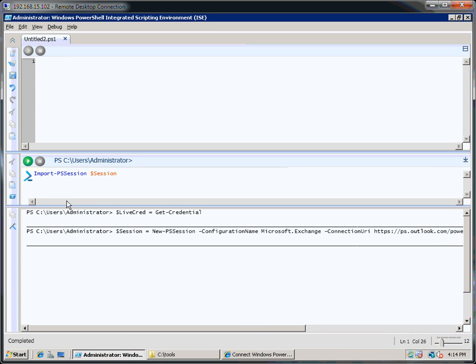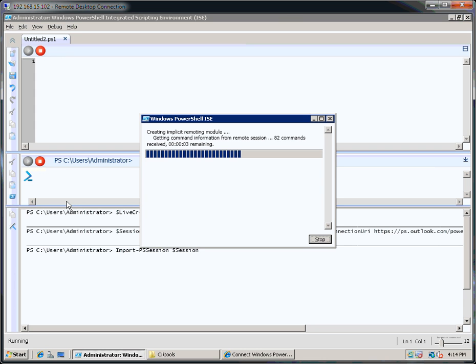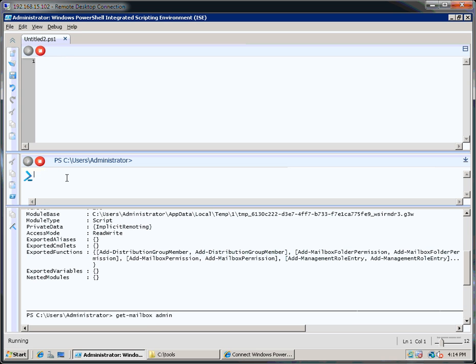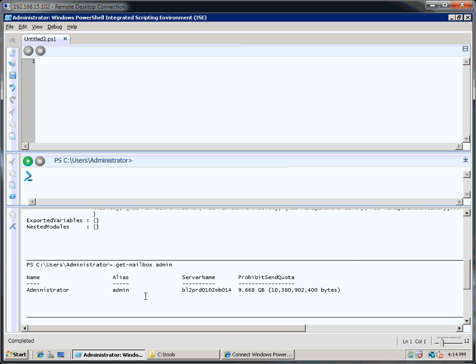Import PS session $session. So what this essentially does is it connects up to the Exchange server in the cloud and will look for all the different commands that exist there and pull them all down and make them available locally on my machine. And the net impact of that is that I can now type in things like get mailbox admin, and it will pull back basic information about my admin mailbox.